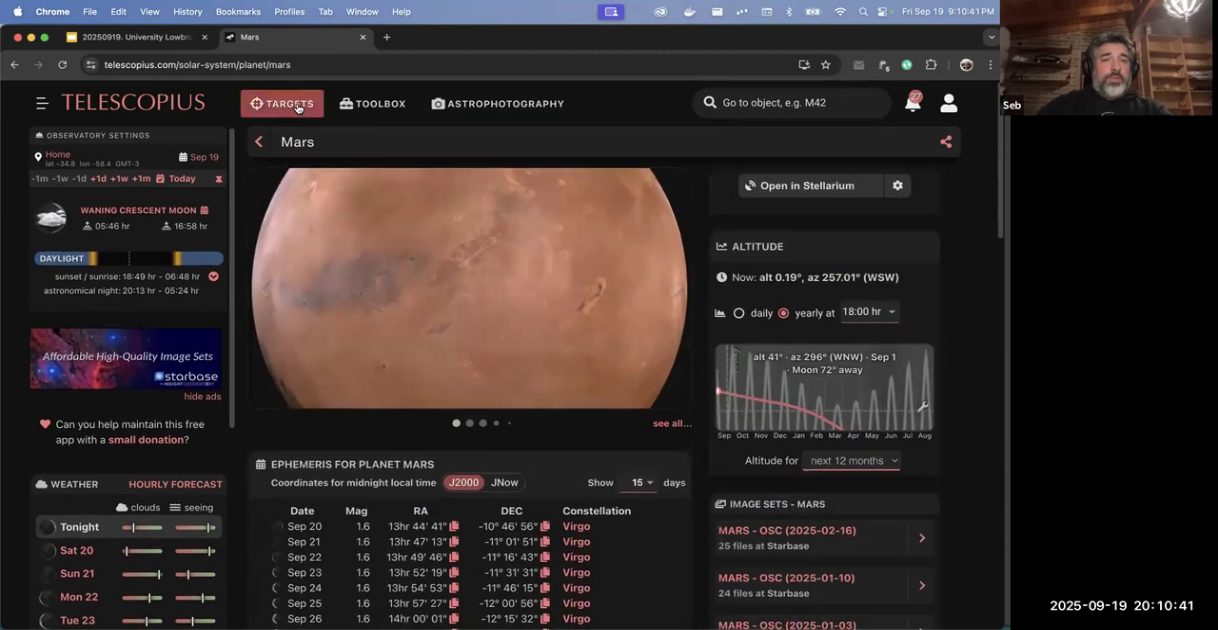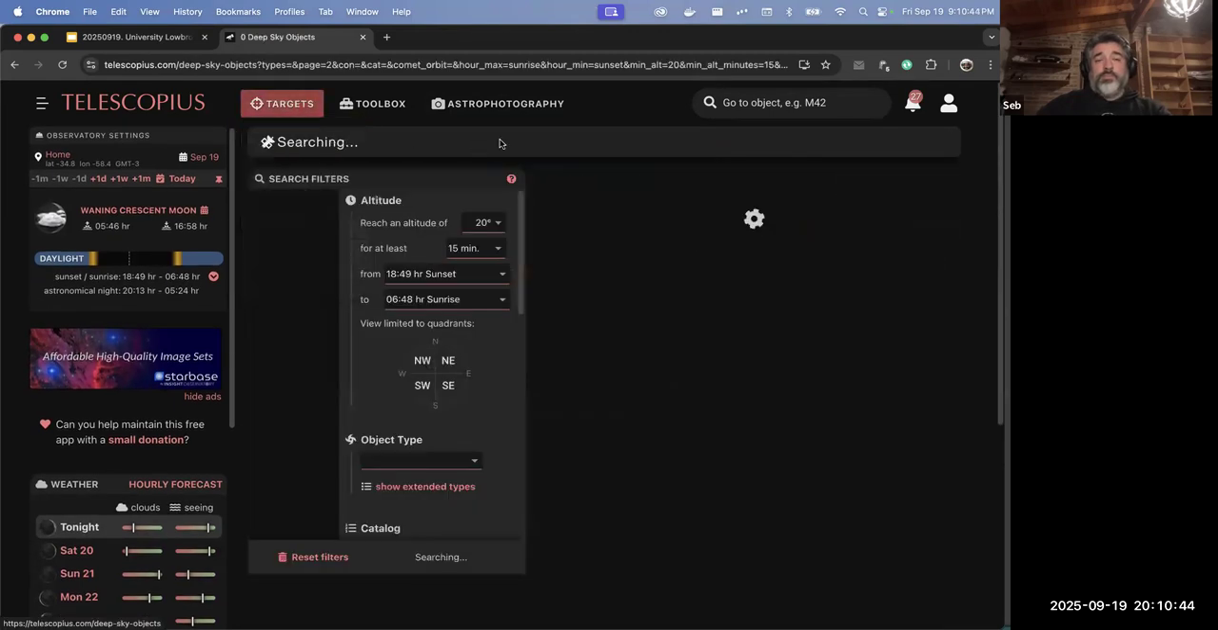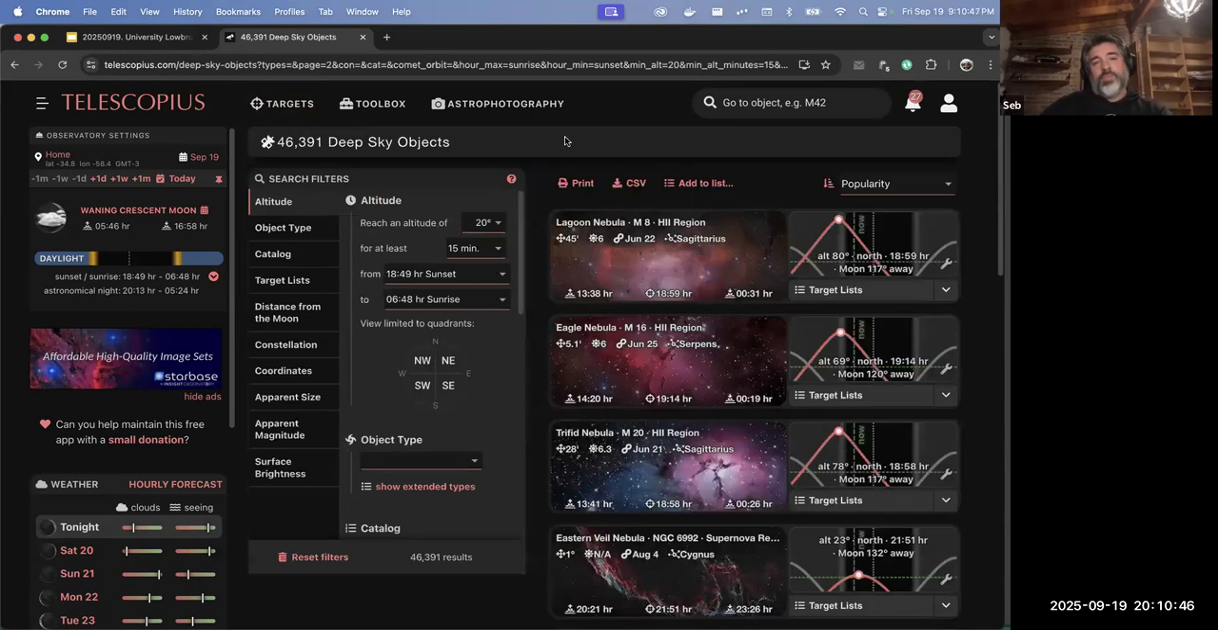And let me go now to the deep sky section. This is what actually started Telescopius, this little search page. Here we are seeing 46,000 deep sky objects based on the filters you set here. I mentioned very briefly that I wanted to find targets that stayed up in the sky for a certain amount of time to get the subs I wanted. And you can achieve that right here.